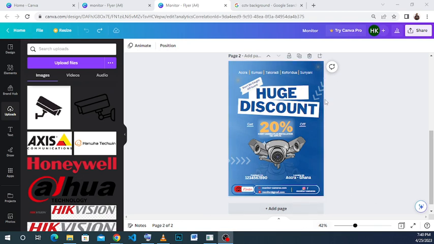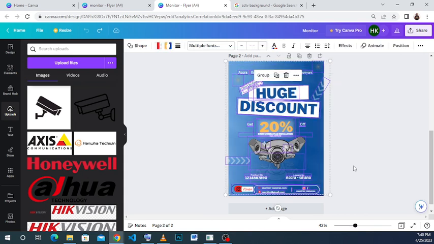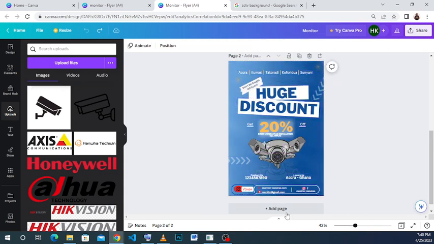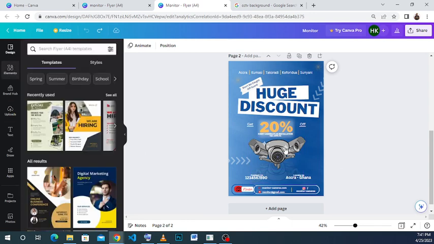Today we will be designing a flyer like this, and again we are designing everything from scratch. We are not using any templates, or customizing any templates. So we are just designing everything from scratch.